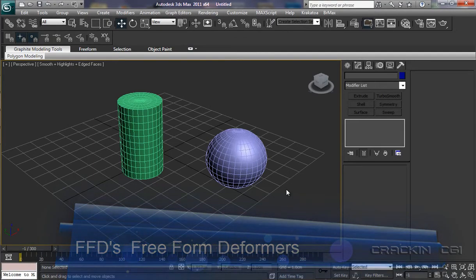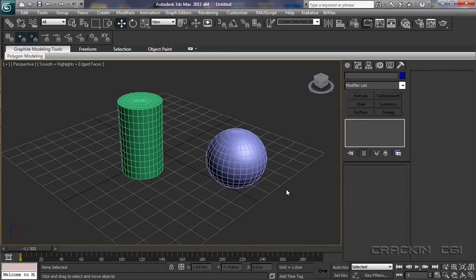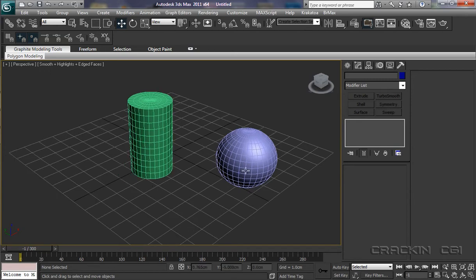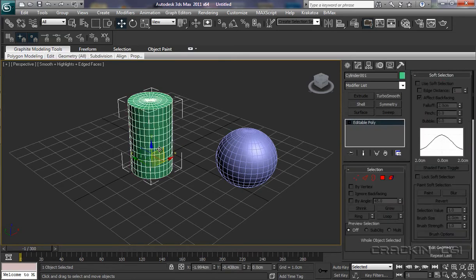Well, in this short tutorial we're going to take a look at FFDs, freeform deformers. Now I've already created two pieces of geometry and converted them to editable polys. Okay, so let's select the cylinder first of all. Having selected the cylinder, it's put us into our modify panel. Here we can see editable poly.